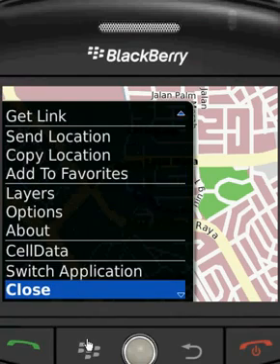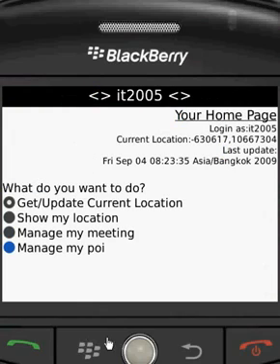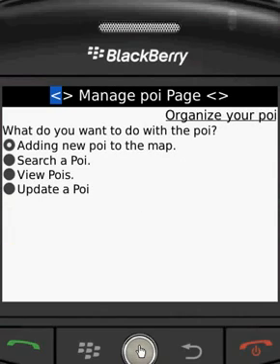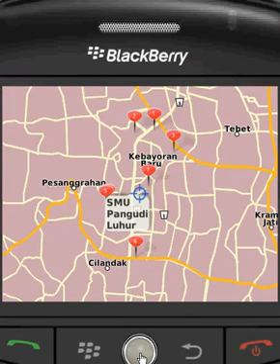Now we want to go into the POI feature. POI is basically point of interest. Point of interest is simply our defined location. So I'm going to give you some examples of them. This is my own defined location. For example, I defined Pangudi Luhur.